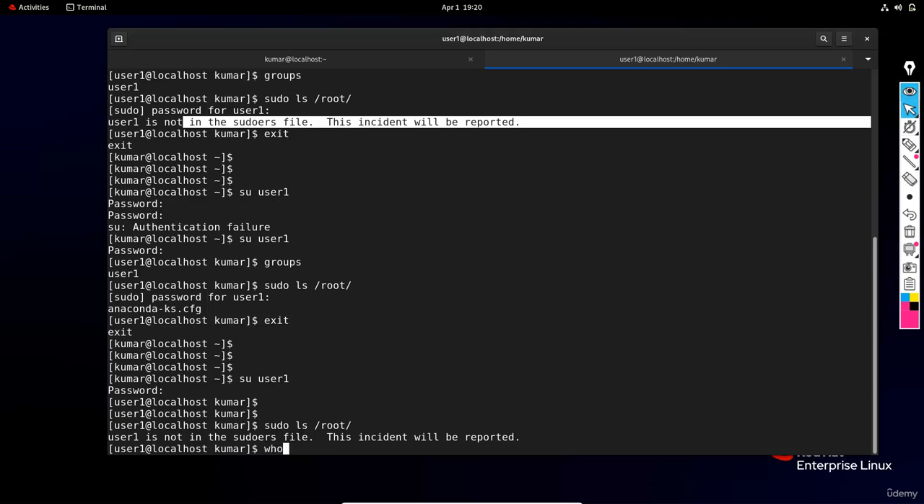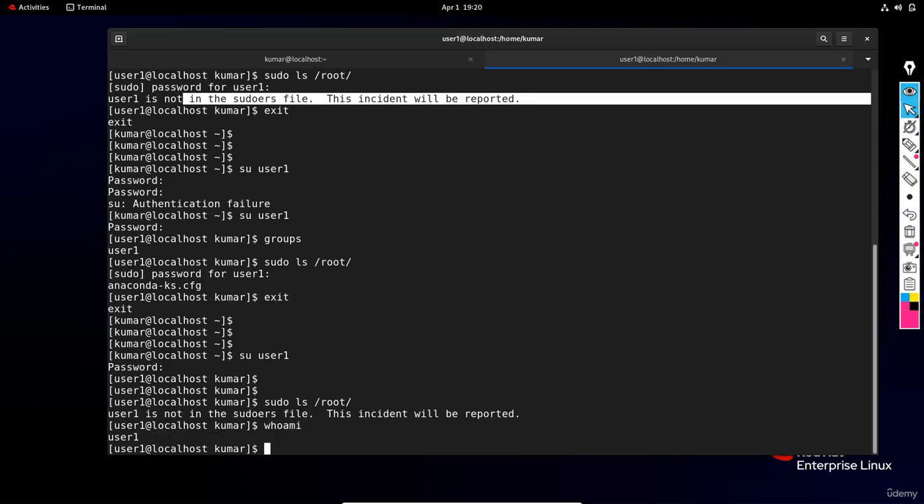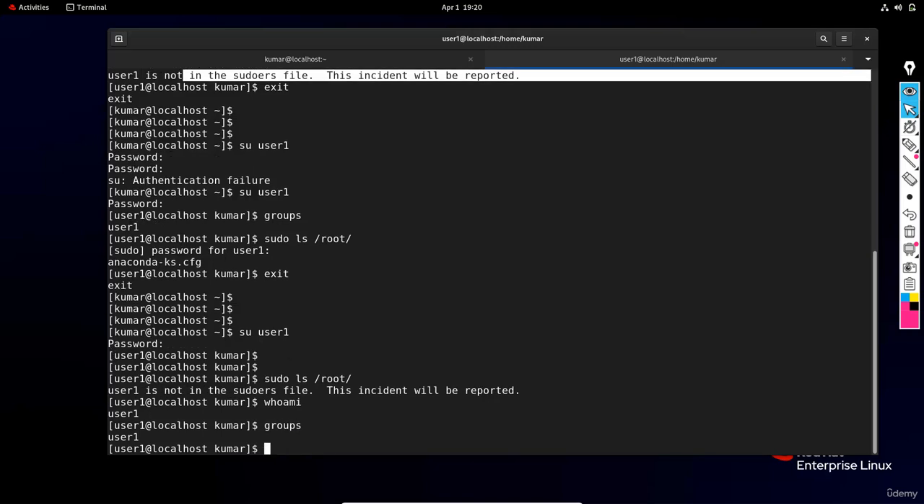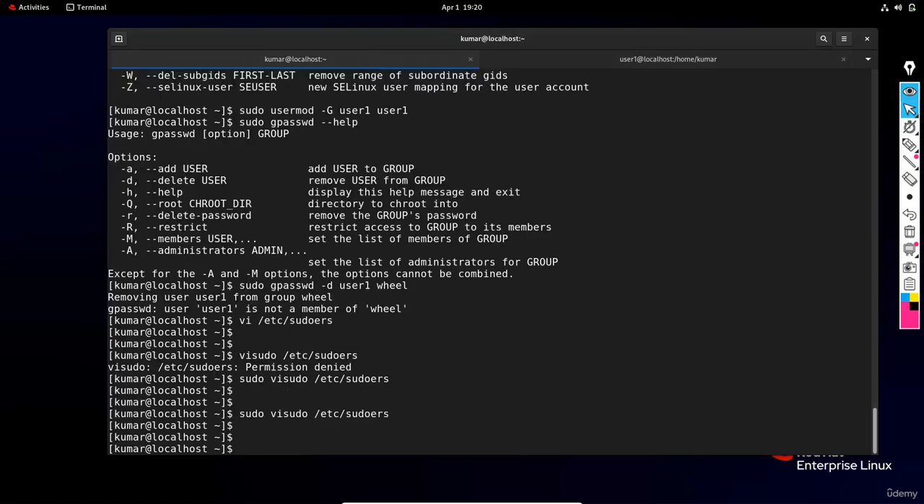Okay, so I think you have understood how you can identify whether you are a member of the wheel group by running the groups command, and how you can check whether this user has an entry inside the sudoers file or not. Right?